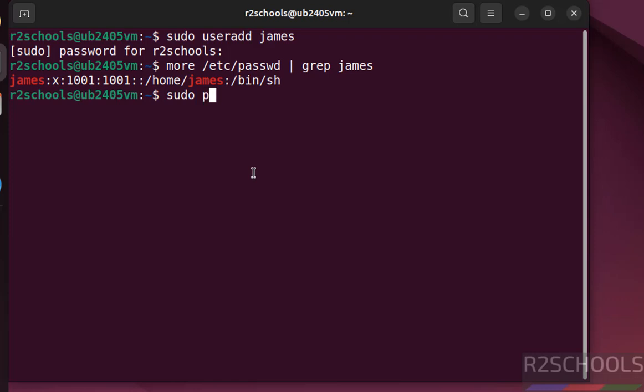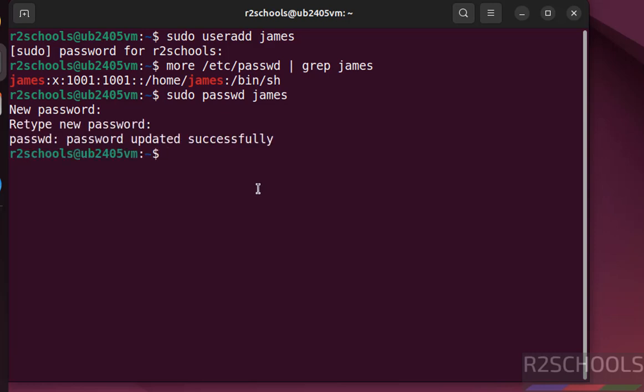sudo passwd, then provide the username. This is the command to change the password of the user in Linux. Now provide the password, retype the same. We have successfully updated or changed the password.